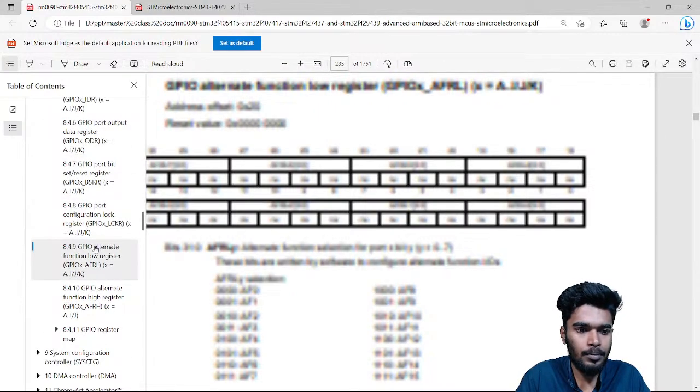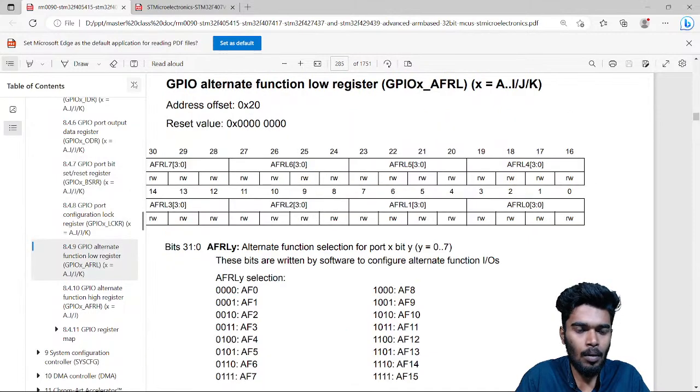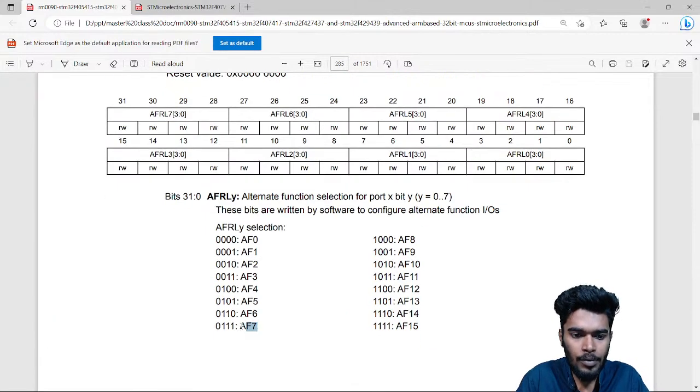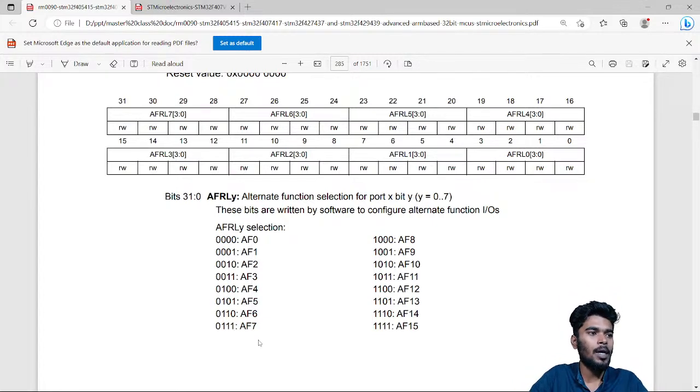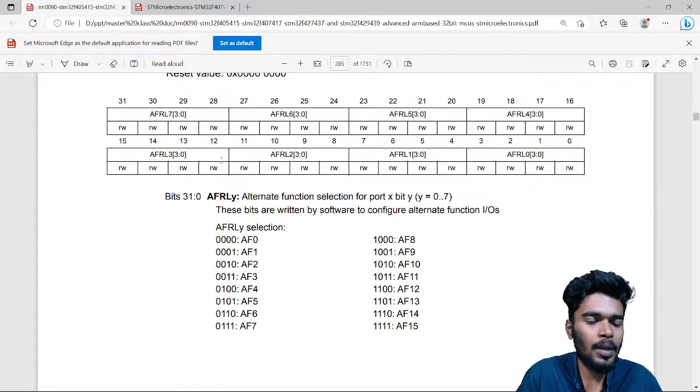AF of 7. So what is the value for AF of 7? It is 1 plus 2 plus 4, so it is 7. So we have to left shift the 7 to the 8th bit and 12th bit to configure the pins as an alternate function.